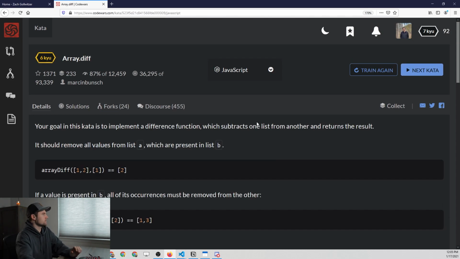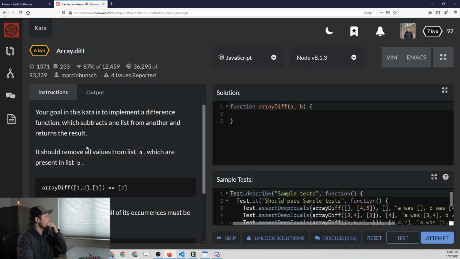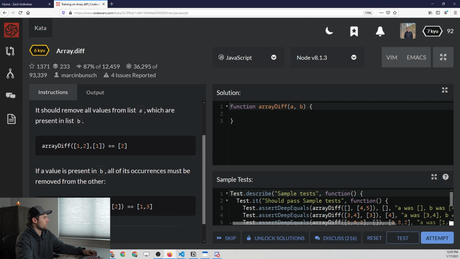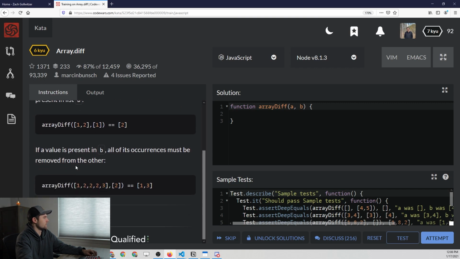All right, our next challenge is array.diff. So probably getting the difference of an array of some sort. Let's go into the instructions. It says your goal in this kata is to implement a difference function which subtracts one list from another and returns the result. It should remove all values from list A which are present in list B.